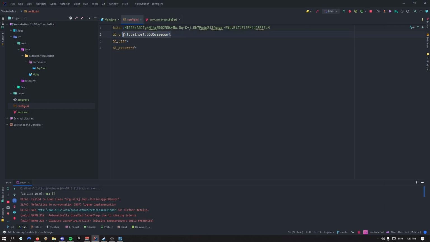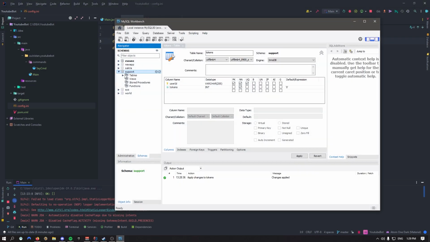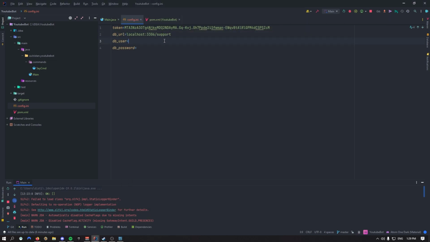As you can see right here, the database URL basically is going to be your localhost 3306 slash, and the slash is going to be your schema name right here. As you can see, I've got support. So that's basically what I've put right here. And the database user, we remember it was root. And the database password, for me, I've put test on my localhost. I believe while installing MySQL Workbench, they'll ask you to put in a database username and password. So that's basically what you want to put over here.